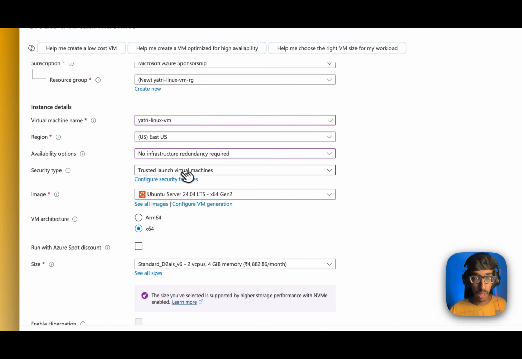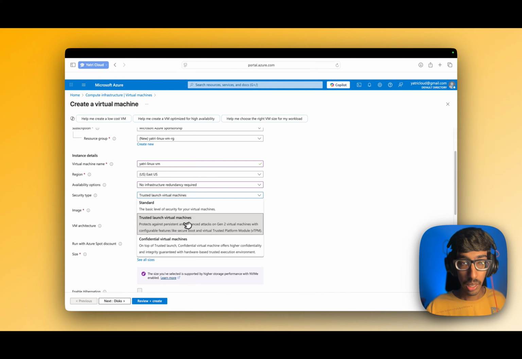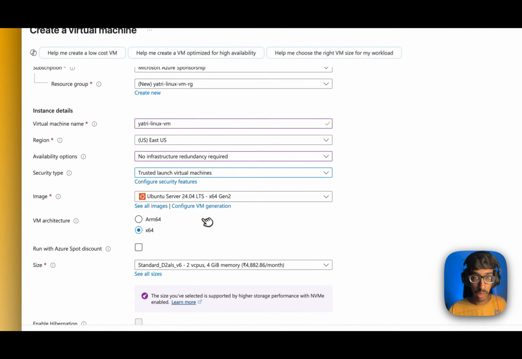Next is the security type. I'll keep it as a trusted launch virtual machine. If you want standard security at a basic level, you can select the first option. And the last option is confidential virtual machines. This is a top-notch level of confidential security, highly integrated to guarantee that your virtual machine is not going down. For now, I'm just keeping the trusted one.